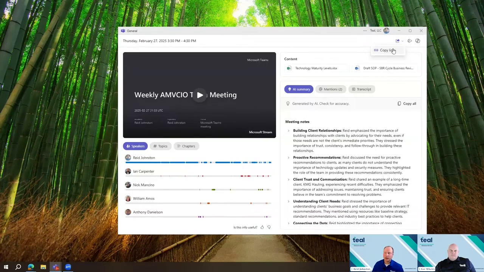So really useful. Kind of the way around it before was to open the recording and stream, which is Microsoft's video platform. And then you could share that, but then you didn't have the nice AI summary.